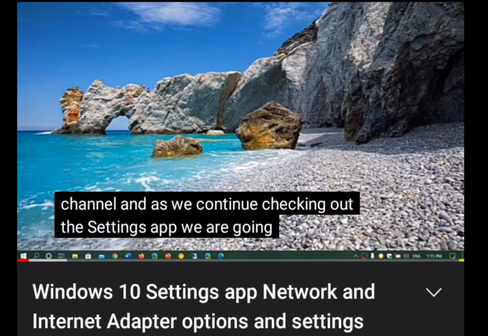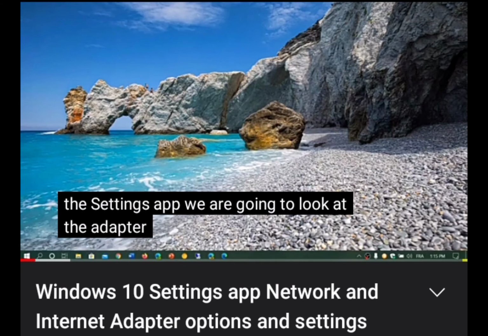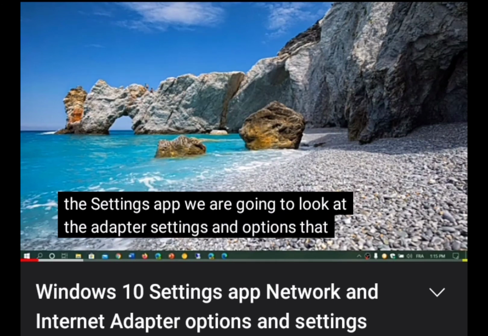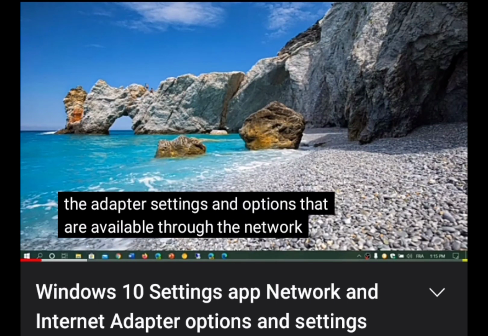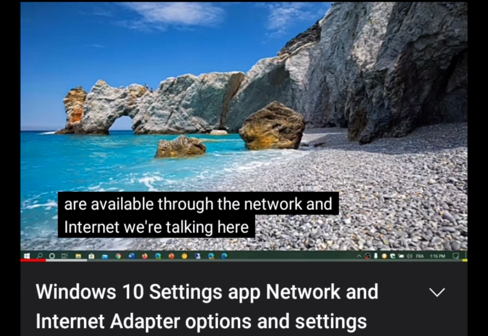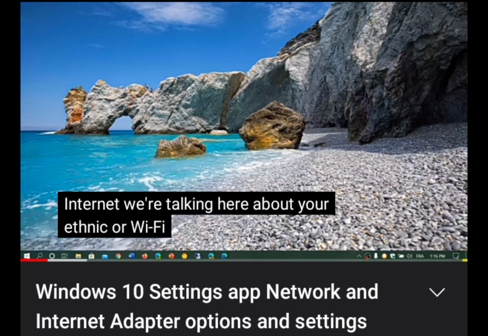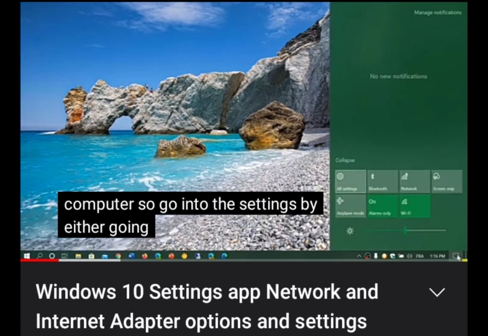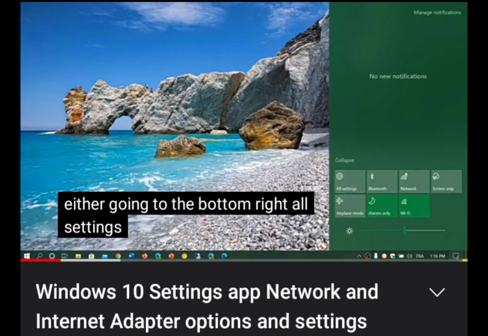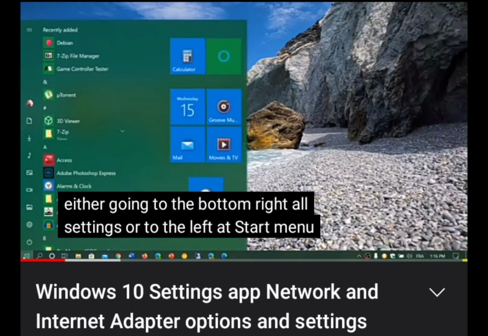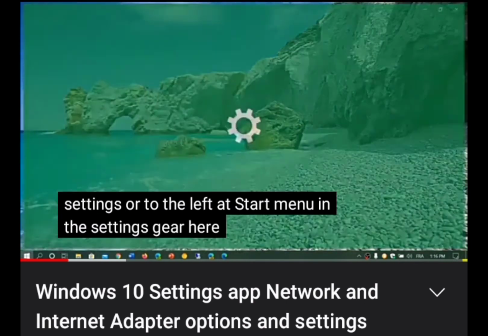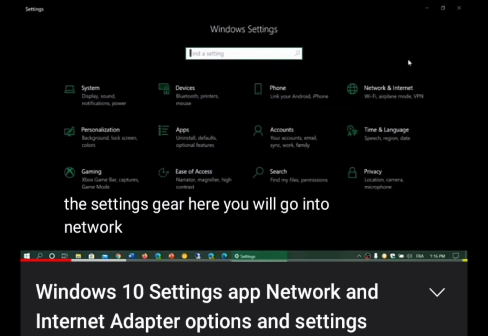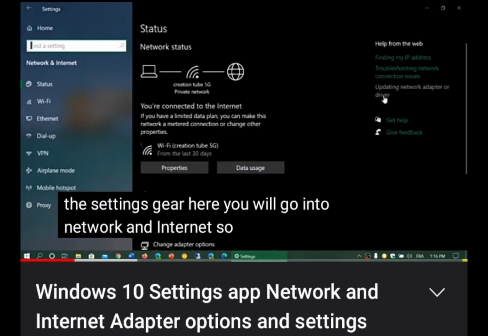presentation. Checking out the settings app, we are going to look at the adapter settings and options that are available through the network and internet. We're talking here about your Ethernet or Wi-Fi card that is in your computer. So go into the settings by either going to the bottom right, all settings, or to the left at the start menu and the settings gear. Here you will go into network and internet.